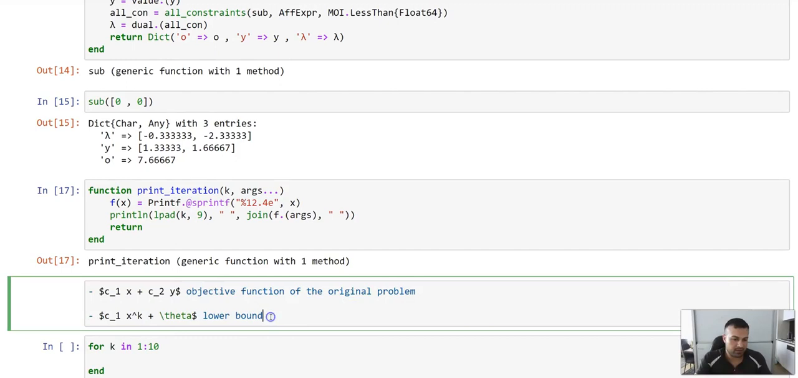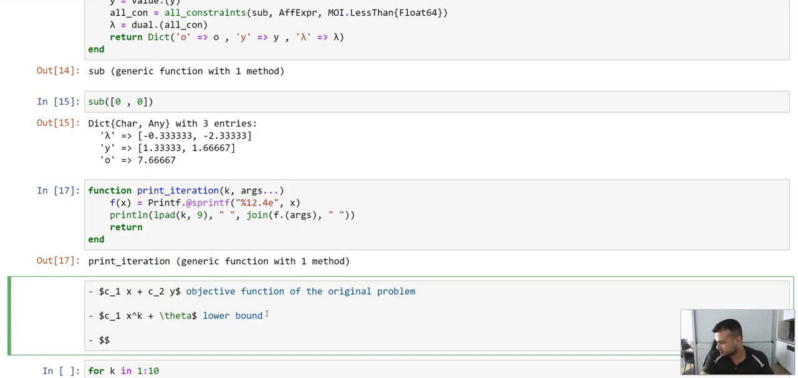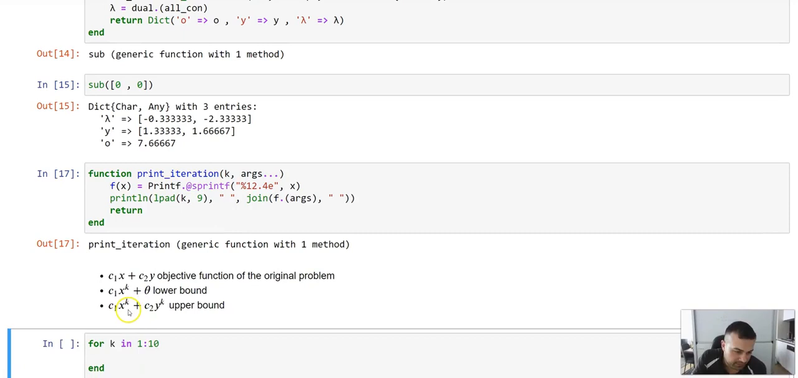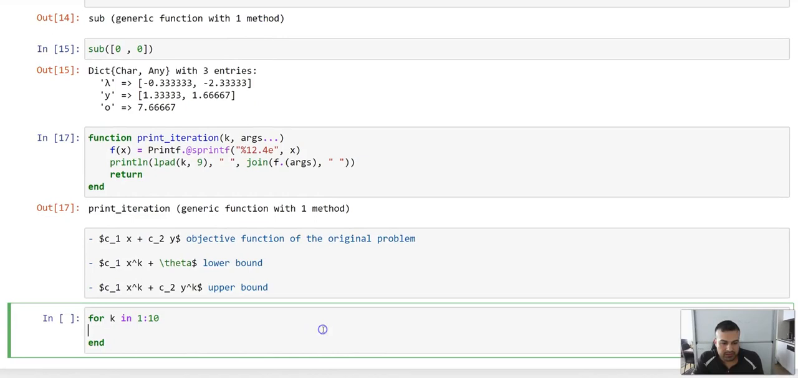So the upper bound is C1 XK plus C2 YK. So what I have here is, I get the XK from the main problem, and when I put that XK in the sub problem, I'm going to get a Y. I'm going to call that Y corresponding to that XK, YK. So this is how I'm going to deal with the lower bounds and upper bounds. And it's appropriate to have some sort of optimality gap and compare it with our existing gap.